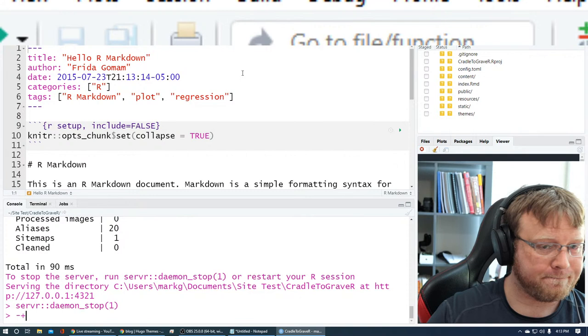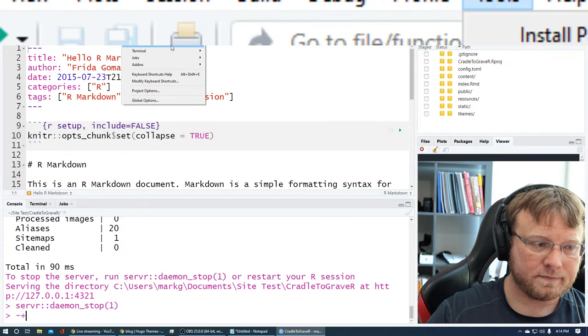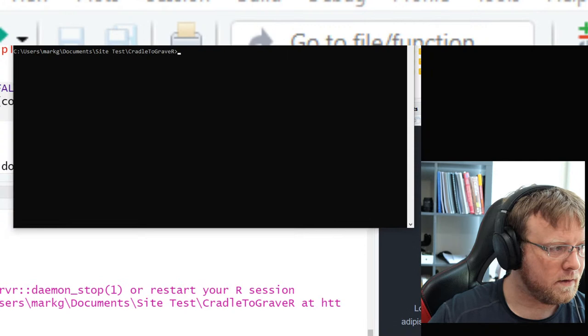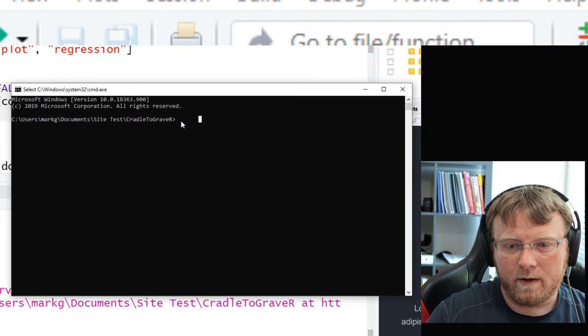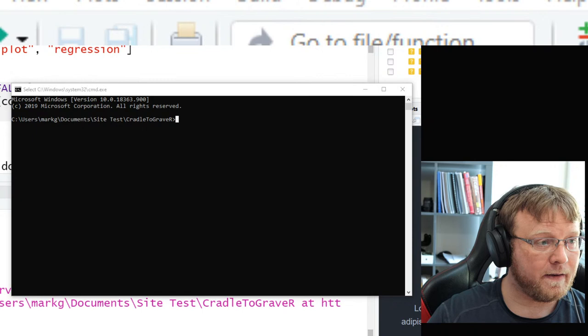Let's do that. So I'm going to go to Tools, Shell, and in here, hopefully I can get you a little bit closer. And in here, you should see that you're already in that project directory. So that's the beauty of going through RStudio, it puts you in the right directory. We want to do a couple of things. First thing, if you guys just downloaded Git, we have to set up your Git. So while we're here, let's do that.